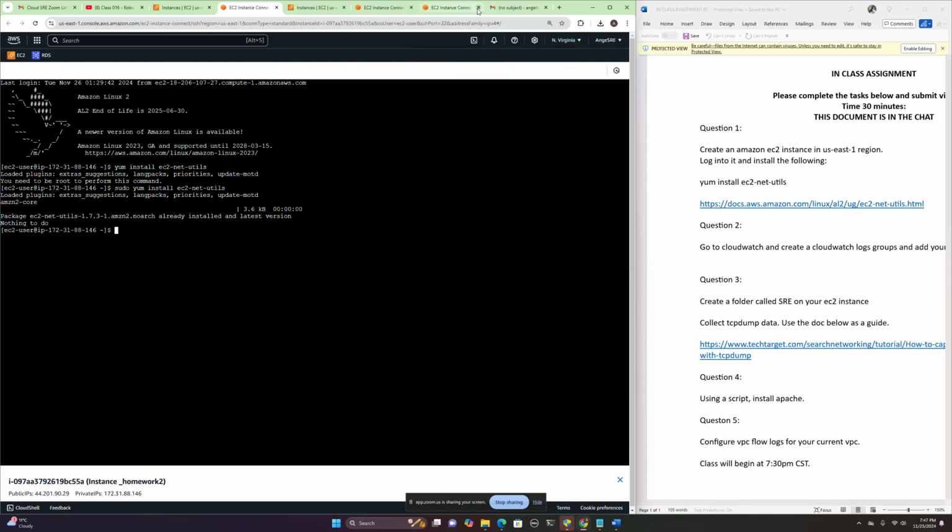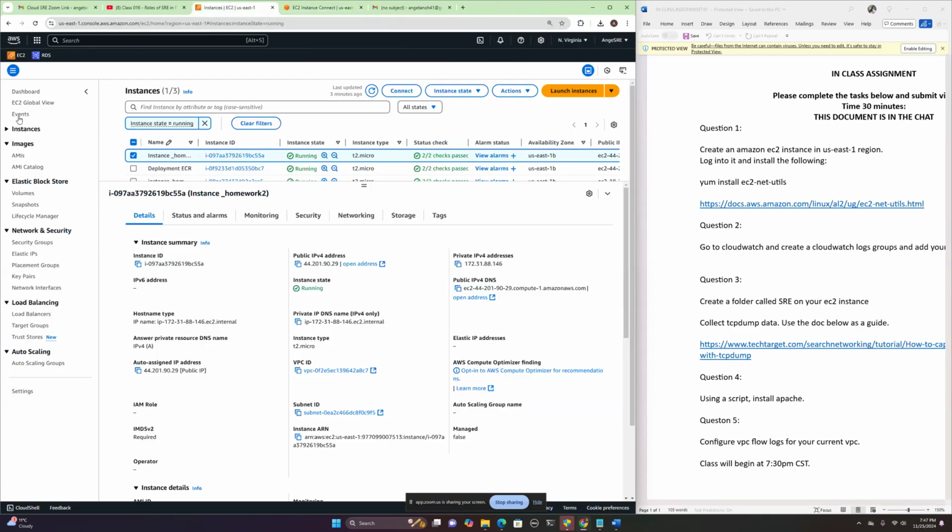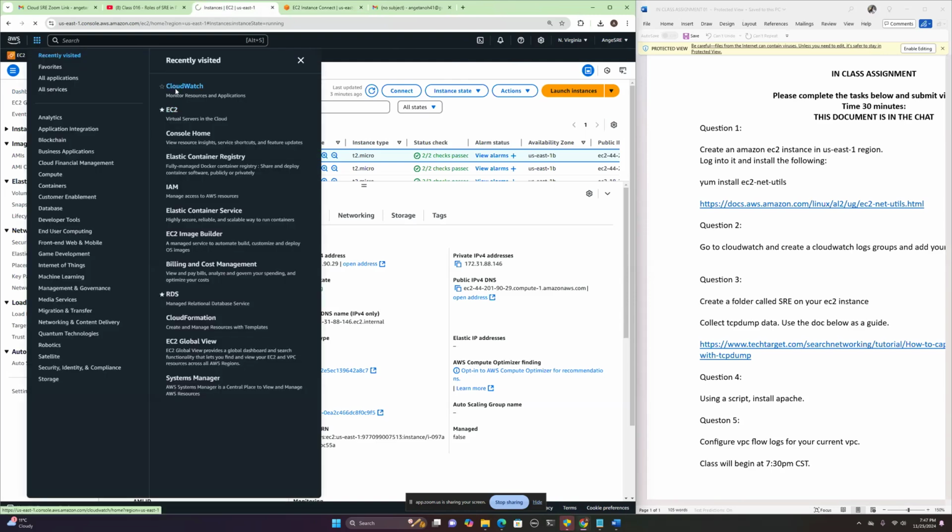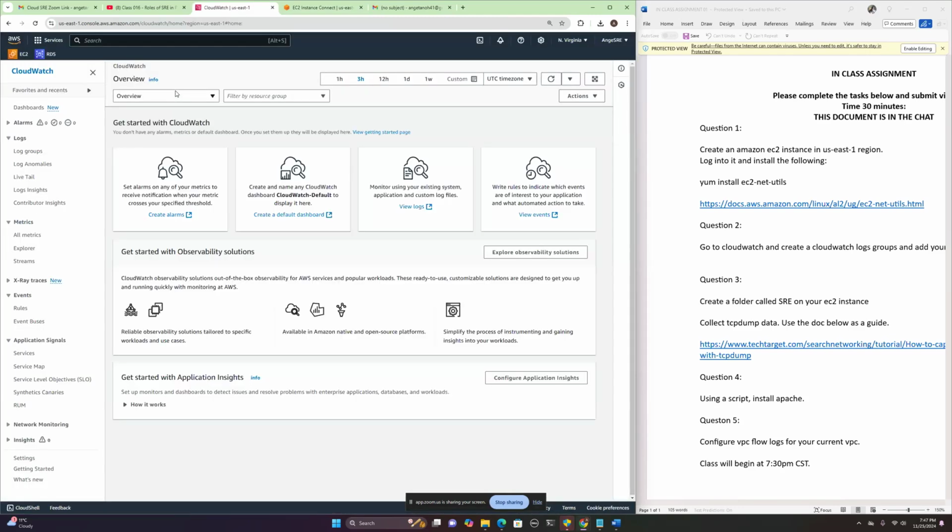So you have already installed it. Okay, good. Go to question 2. Question 2 says go to CloudWatch and create a CloudWatch logs group and add your instance to it. So go to CloudWatch. CloudWatch is a service that we use to monitor resources in AWS.